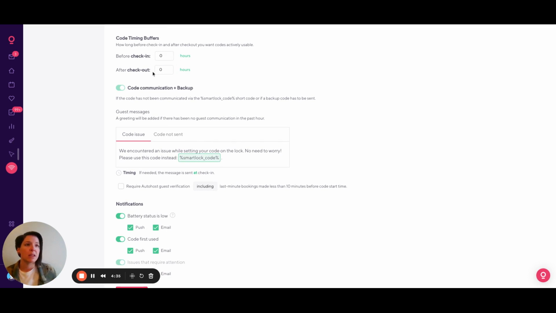You can also change the buffers of your code timing. This means that if you want the code to be actively usable before or after checkout, then you could put in a time here. Great use case for this is a lot of people often forget something after they check out. Well, you could account for that by allowing for maybe a 30-minute buffer or a 1-hour buffer.